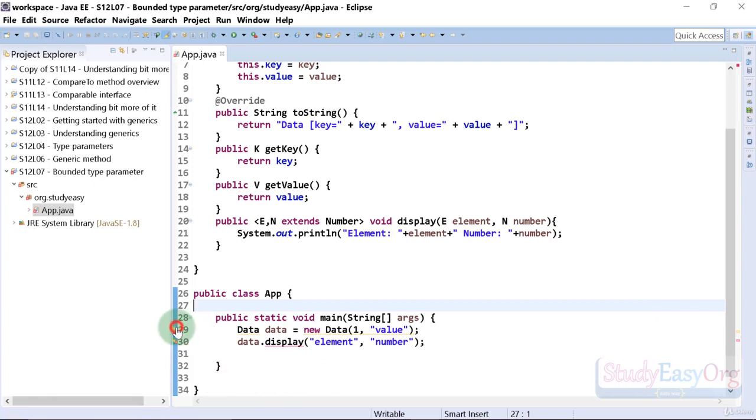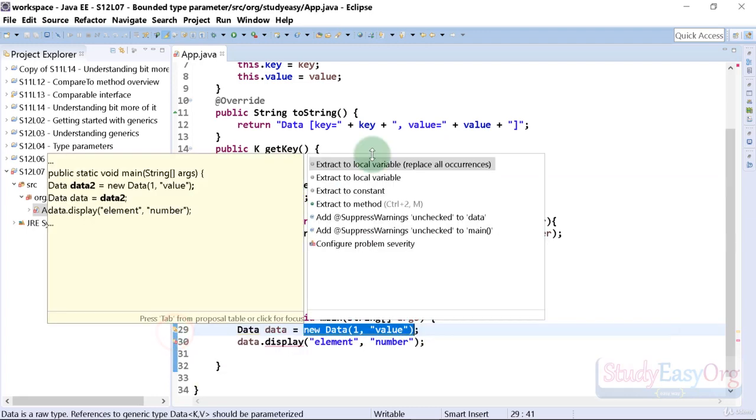So first of all, let us get rid of this warning. Let me ask Eclipse to fix the issue. Alright, so in fact it is not giving us a proper solution.